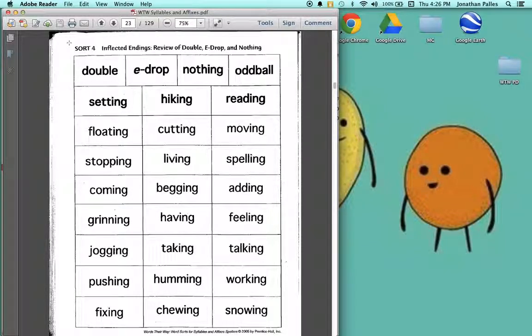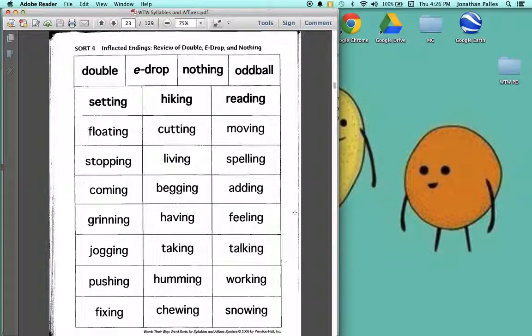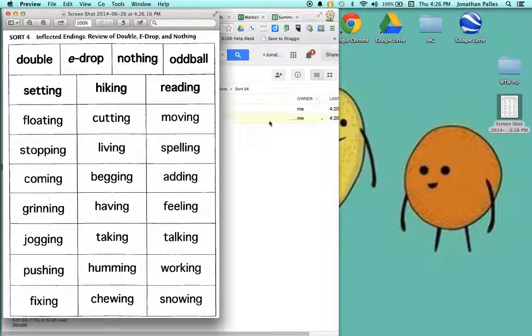We do that by pressing Command Shift 4. Okay, now we can select the area that we want to take a picture of. I'm going to select the whole sort, including the title. Now that I've done that, you're going to see that it appears right over here on my desktop. There it is. And so I can close this and open the new one.